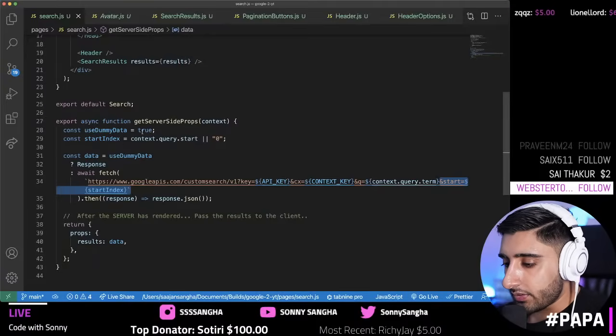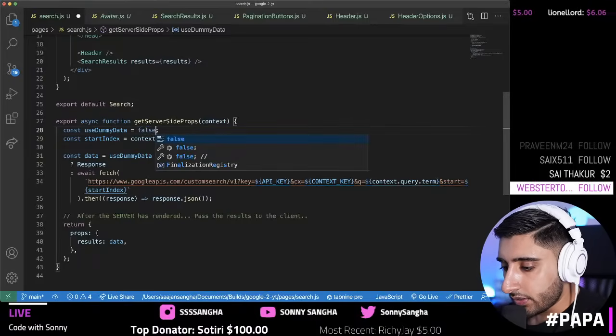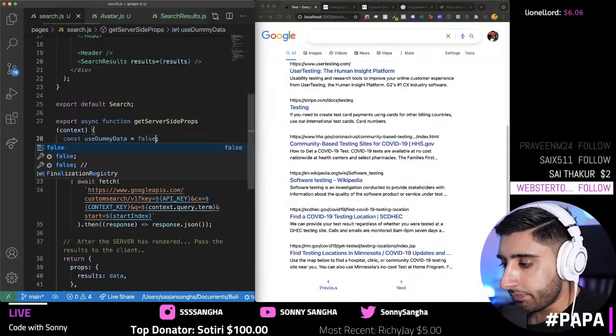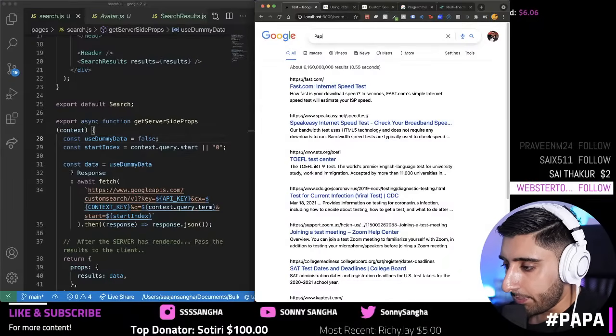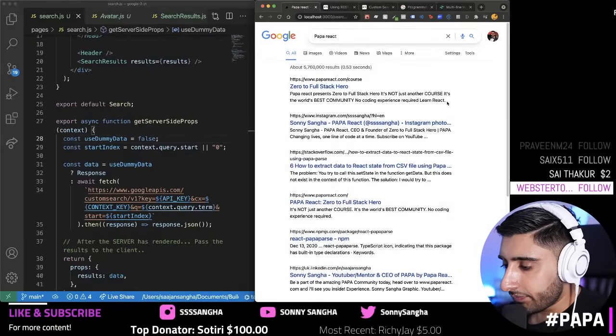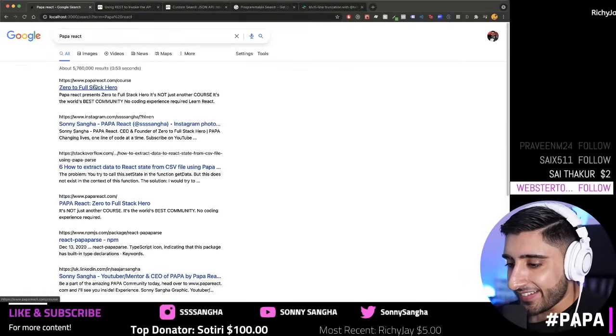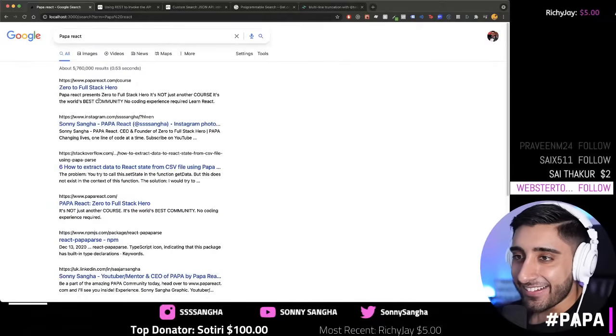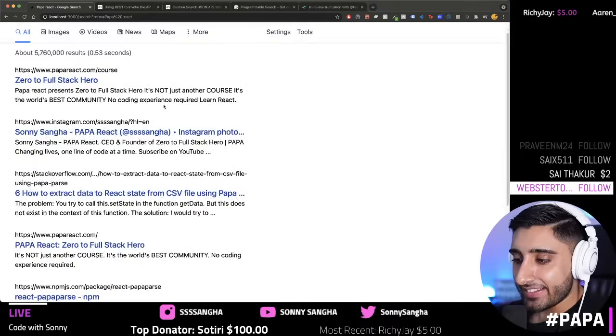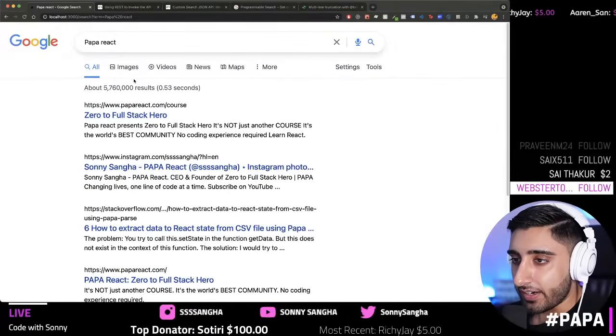So now what I'm going to do is I'm going to say use dummy data false. So I'm going to be using a real API now. Okay. And then what I'm going to do is let's go ahead and type in Papa React. Hit enter. And look at that, guys. Zero to full stack hero. Let's go. That's so clean, right? That's clean and it looks perfect, right?